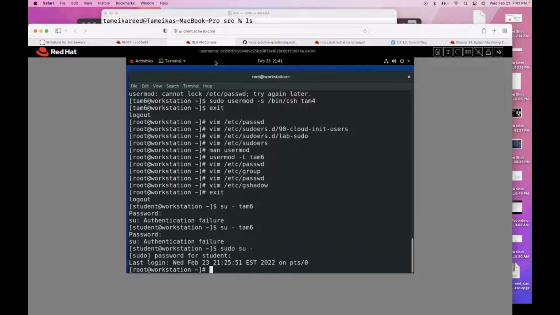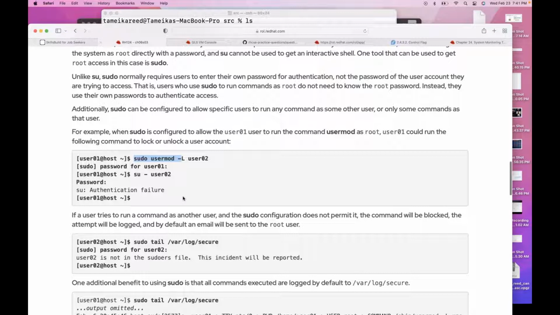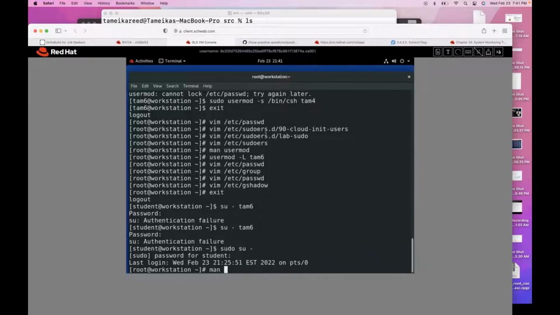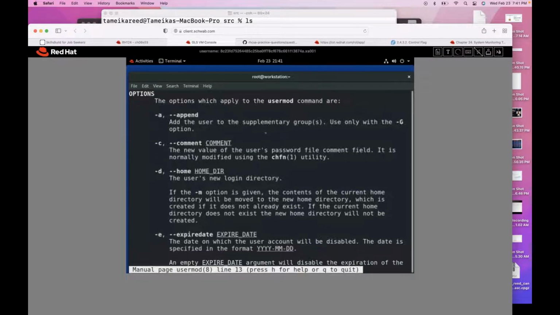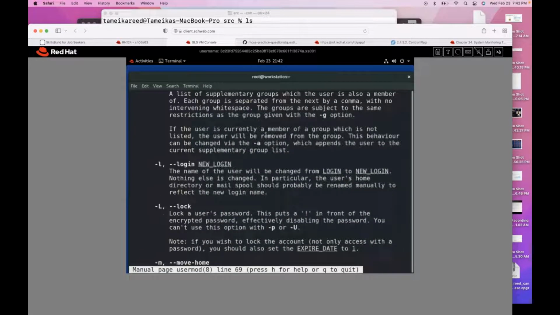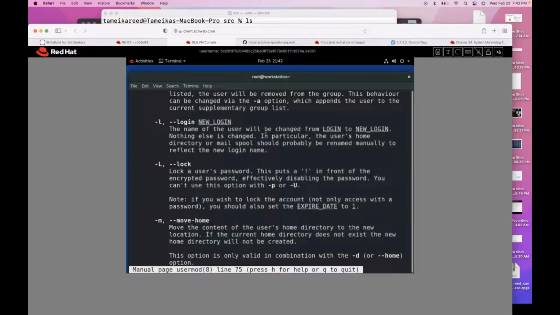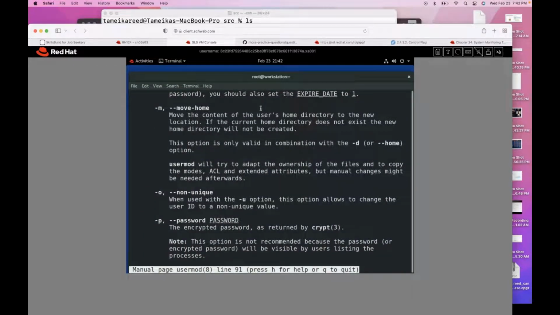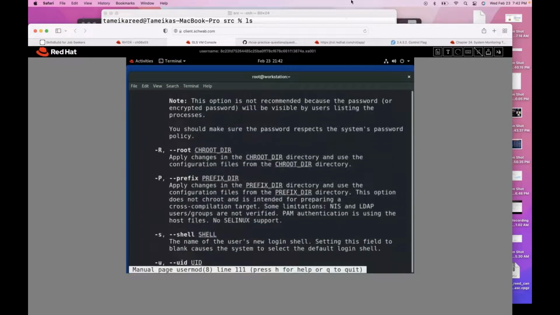Now we need to find out all the locked accounts. Let's see if it's locked. Use usermod. We should be able to get a list of locked accounts. I forget the command to give me a list of locked accounts. Locking a user's password puts an exclamation in front of the encrypted password, effectively disabling them. But I want to get a list of locked accounts, and I forget what that is off the top of my head.